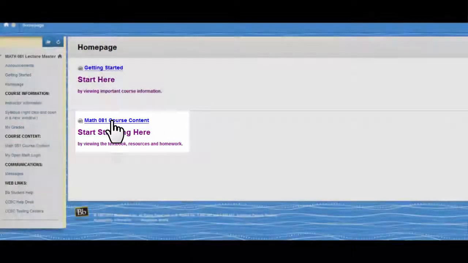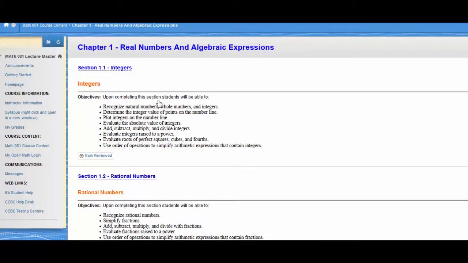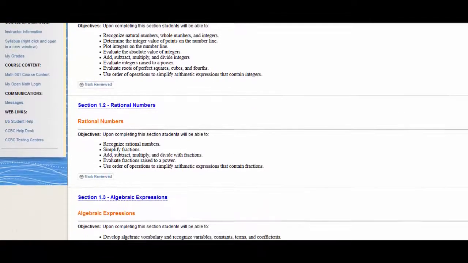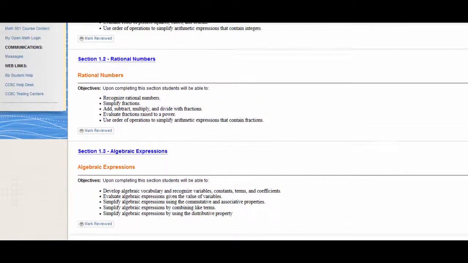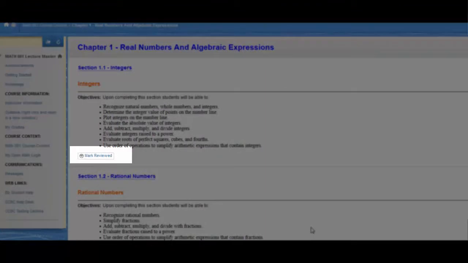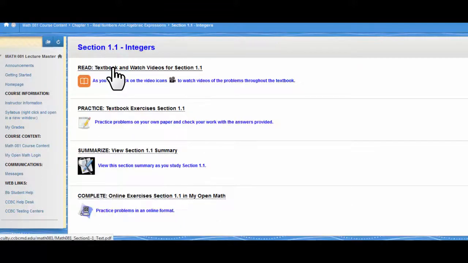Select the chapter link. You will see similar links in every chapter folder. The links show folders for each section and for chapter review materials. Scroll down to see all the information in each chapter. As you study, keep track of your progress by marking material as reviewed. Select the section link. You will see similar links in every section folder. To study each section, work your way down the list of links in order.